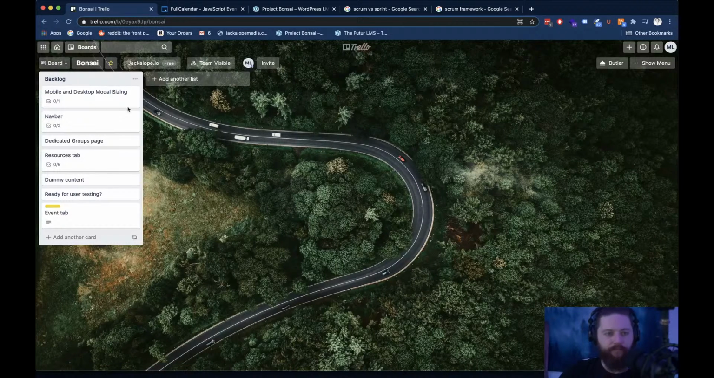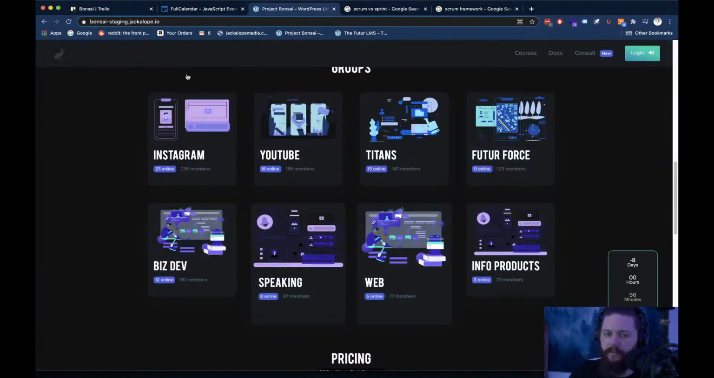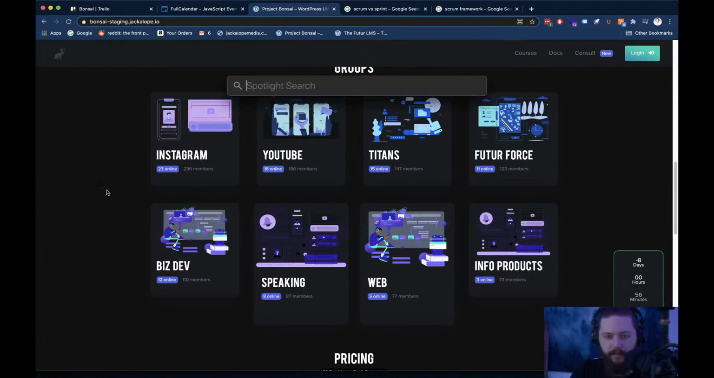Anyways, this is what we have so far. I'm going to pull up the project, and I'm not certain that this is the most up to date. So let's just go ahead and pull up our bonsai project locally.